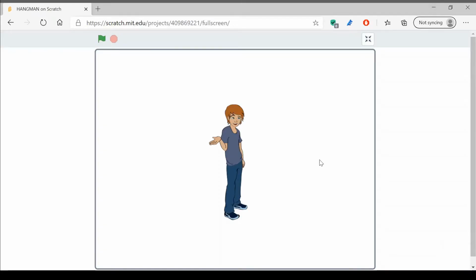Hello everyone, so today's lesson is going to be about Hangman. Hangman is this little cute guessing game where you will want to guess a word, the letters of a word. So let's just start the project. First I'm going to demonstrate to you how I'm going to make it.